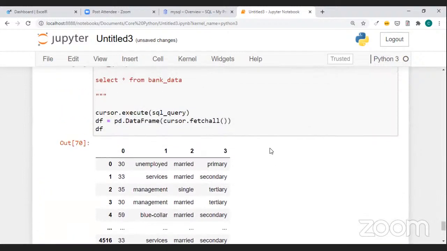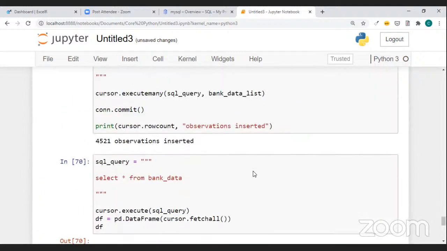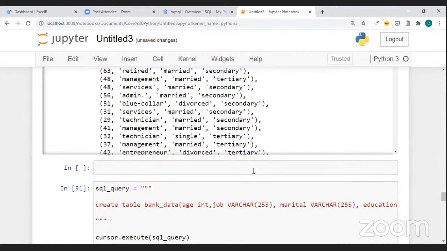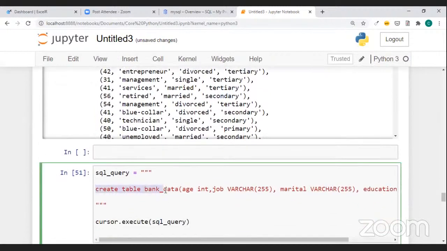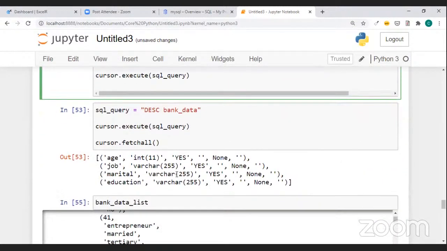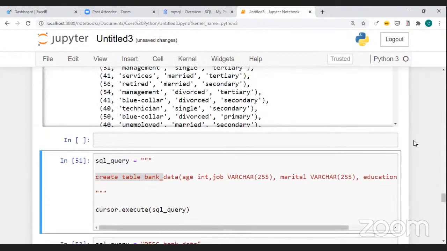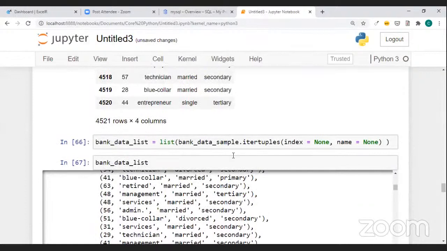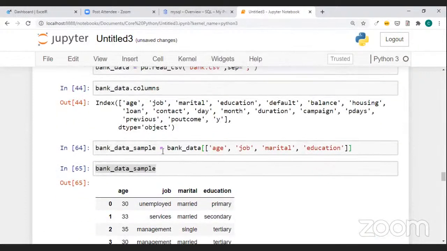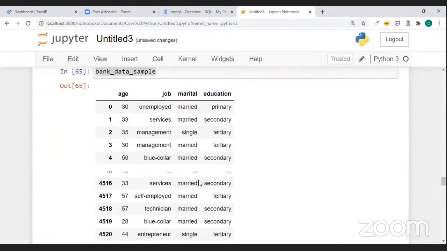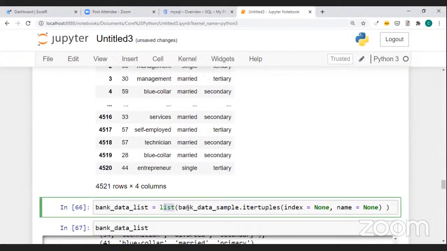So this is how we have inserted the complete table. If you see the sequence of steps, it's the same thing. First, we need to create the tabular structure, and instead of passing these values manually, what we have done is first we created a list of tuples from a data frame. This is the data frame we had: bank data of age, job, marital, and education. We converted that into a list of tuples.